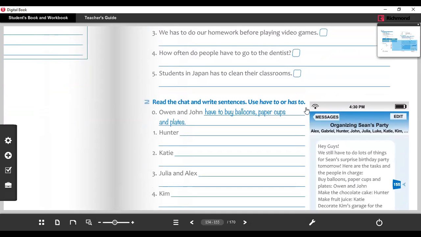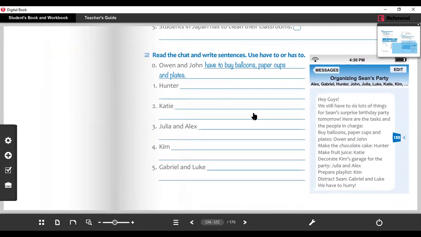The next one right here, read the chat and write sentences. Use have to or has to. Owen and John have to buy balloons, paper, cups, and plates. Okay? See? Now, you have to obviously read this information first, and then complete the sentences about Hunter, Katie, Julian, Alex, Kim, Gabriel, and Luke. Read the chat and write sentences. Okay? So it's going to be very easy.